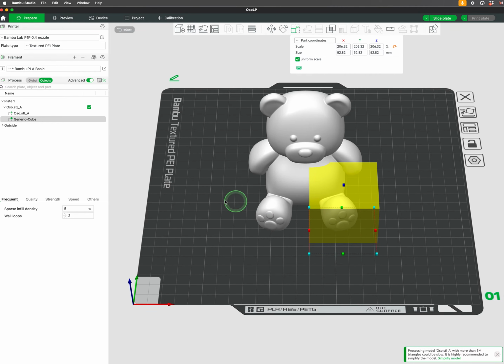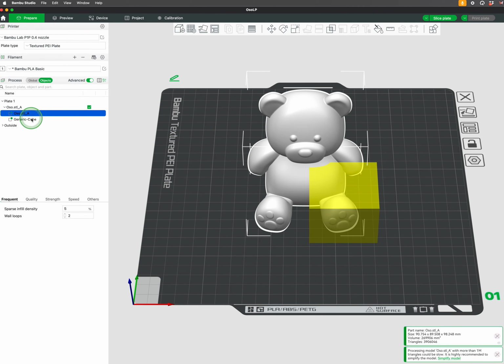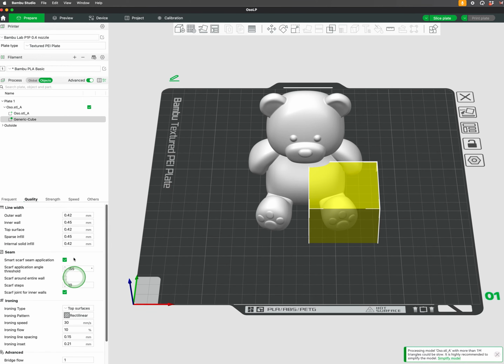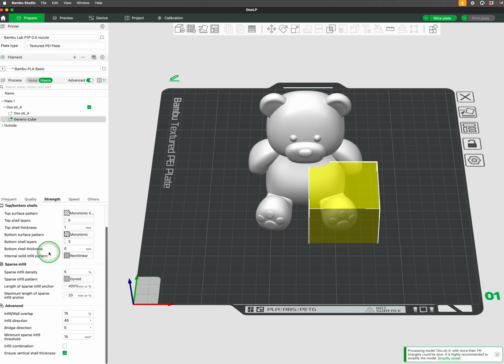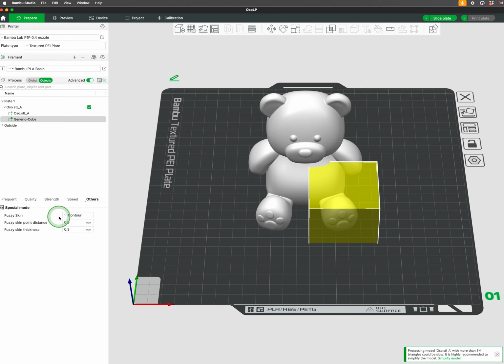Once positioned, under the Process tab, we can see the modifier that's selected. The Frequent tab below gives quick access to infill and wall loops. Quality gives us more detailed print settings. Strength for our shell adjustments. Speed changes that can be helpful for unique and challenging prints. Others for fuzzy skin settings.